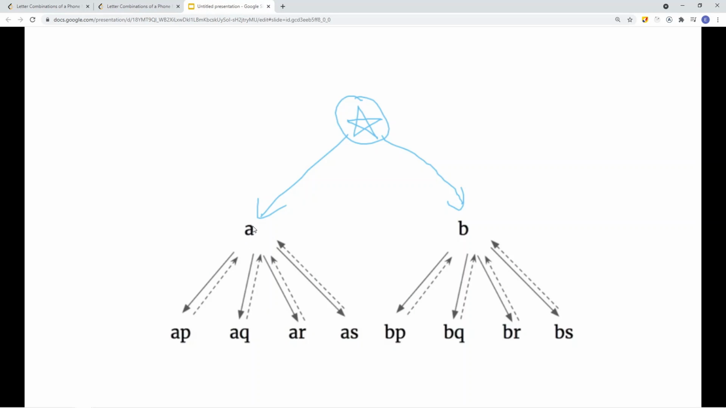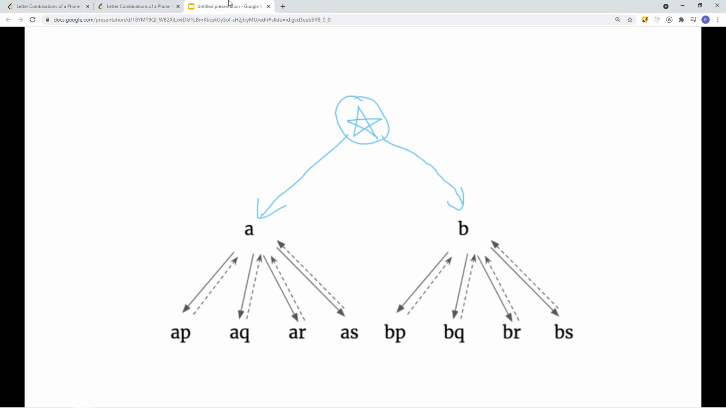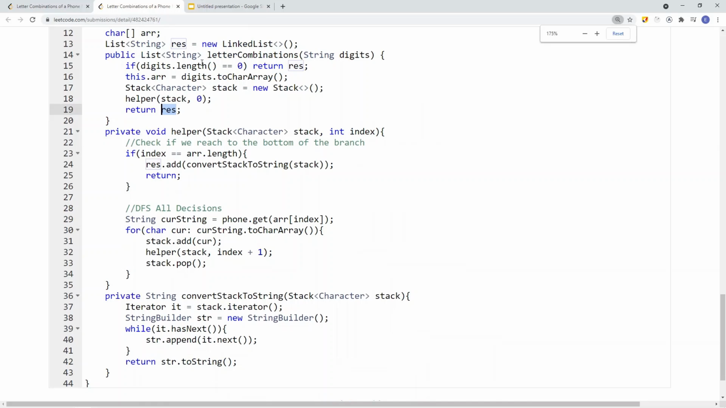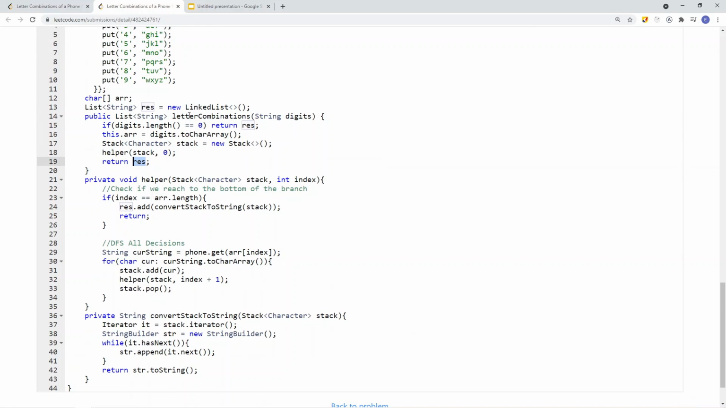In this case, just like here, I add a P and then do a DFS down this path. And when I come back, I want to remove P so that I can go down this path. And then we do the same thing over and over again until we've gone through all the characters in our string, right? And then at the end, we're back at the root level, because we keep traversing all the options. Once we're done, we're back at the root level, and then we return the result, right? In this case, the result is the list that keeps all the combinations that we have. And this is basically how we solve the problem.